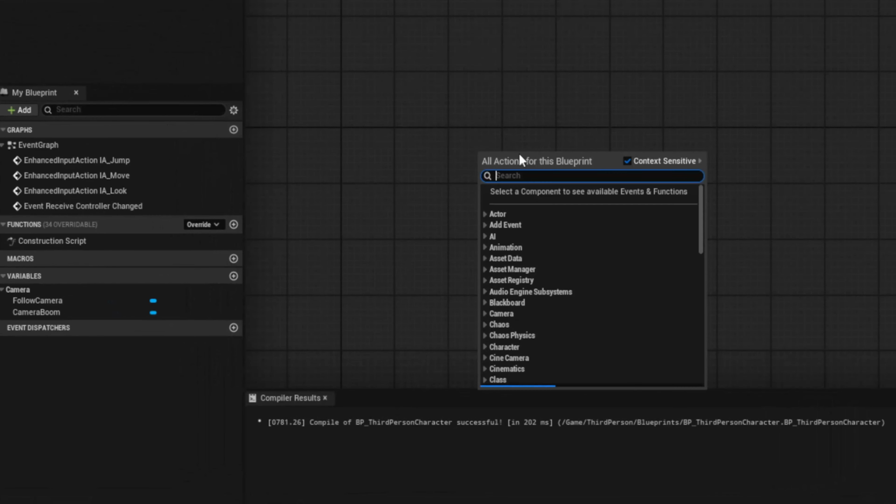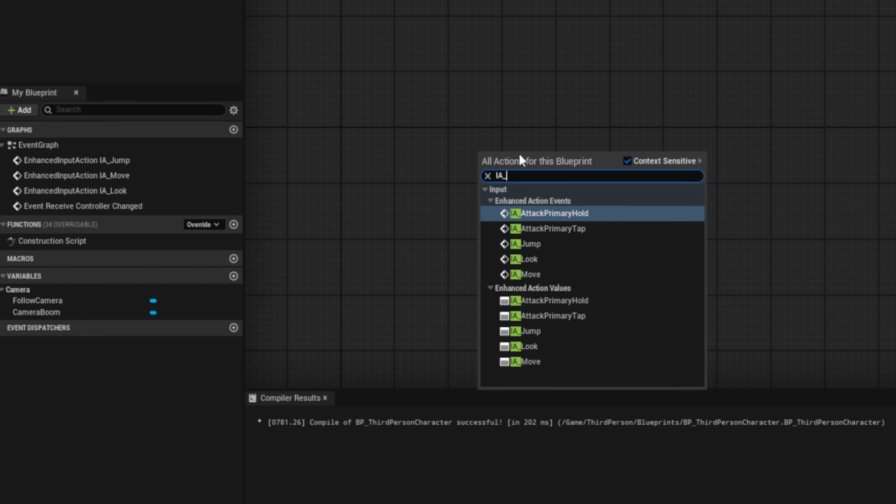Inside here, we'll right click and type IA, basically the name of the input you made. Do it for both of them. Make sure you're selecting enhanced action events.